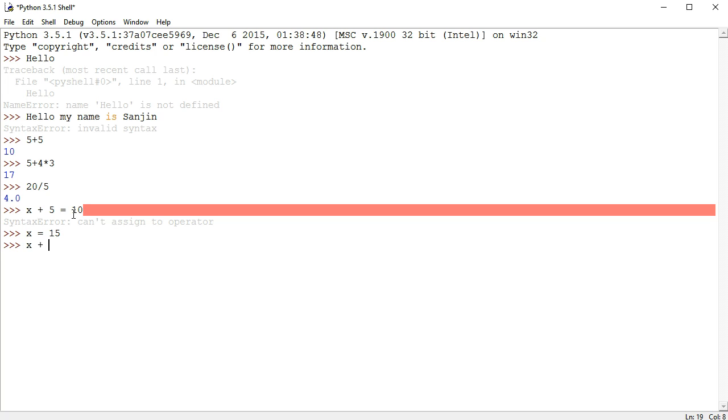We could say x plus 4. That evaluates to 19. We could have a bracket, x plus 3, divided by 2. Let's see. 15, 18 divided by 2 is going to be 9 indeed. And now if I type in x, the value of x has not changed. So this is an example of how we can use variables in Python.